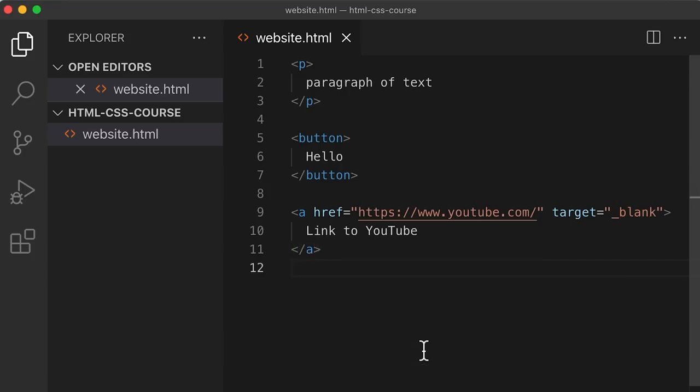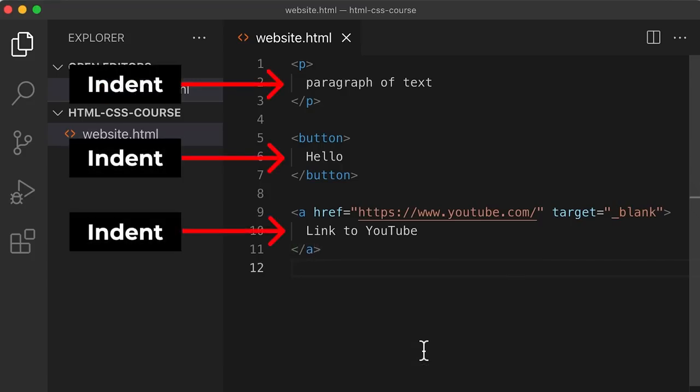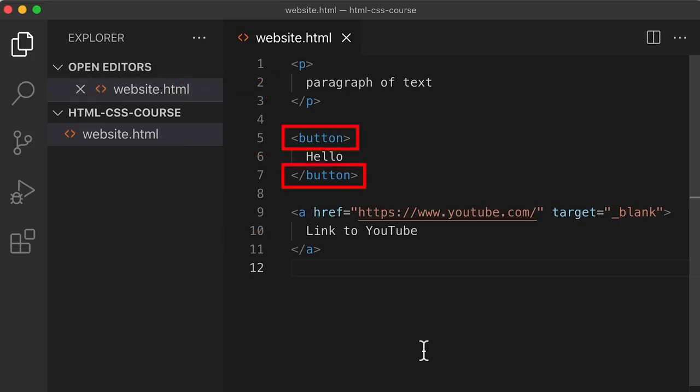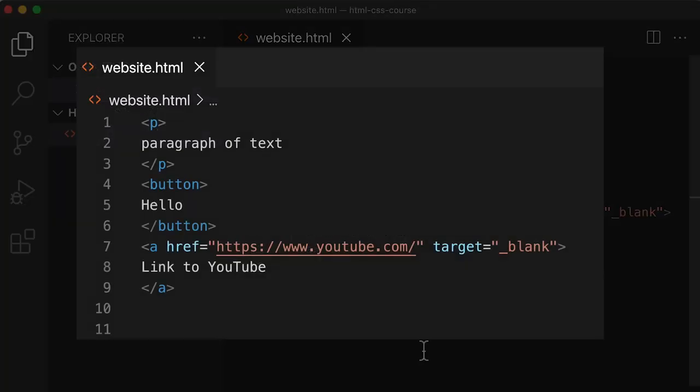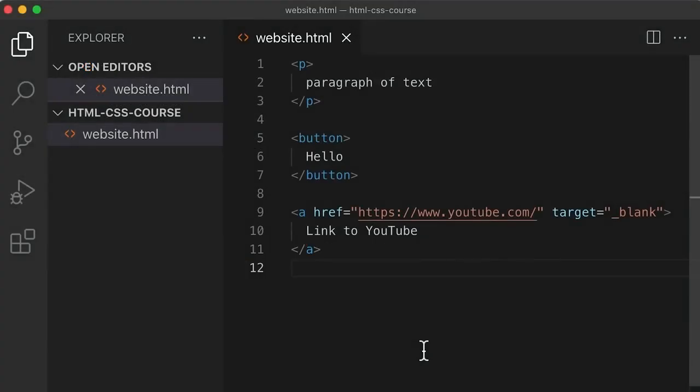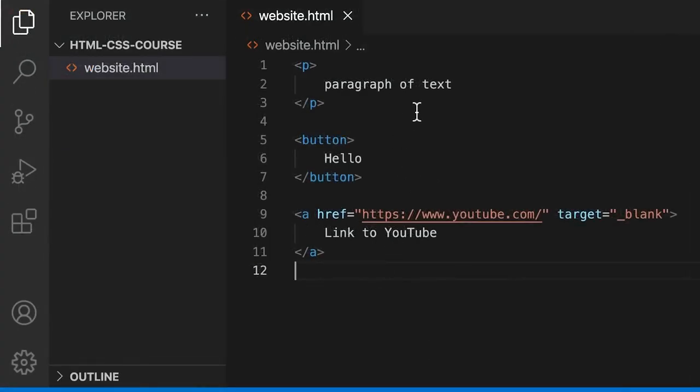So when we organize our code like this, we generally indent or add spaces in front of these lines. This helps us clearly tell the difference between the element's tags and its contents. If we didn't have this indenting, then it's pretty hard to tell where this element starts and where it ends, especially when we have a lot of code. Now your indents might look a little different from mine. It might look something like this, where you have more spaces than I do. This happens because by default, VS Code uses 4 spaces per indent. Generally in HTML and CSS, we use 2 spaces per indent.